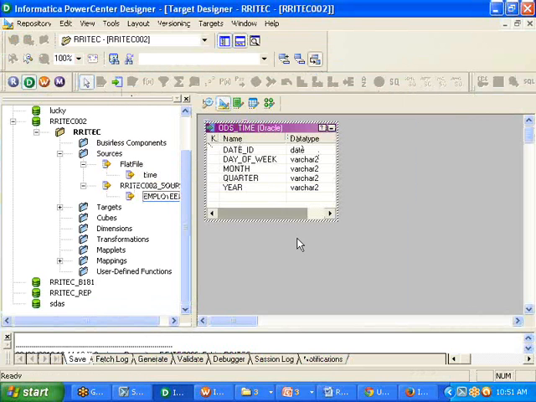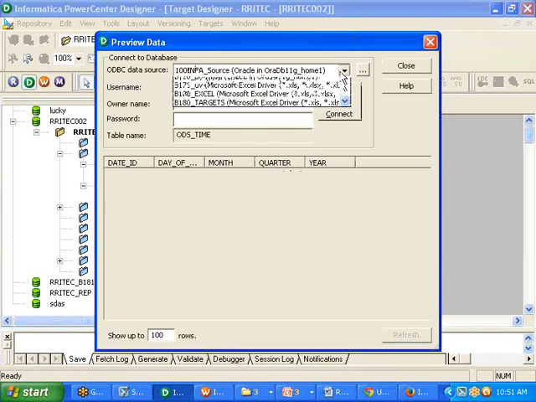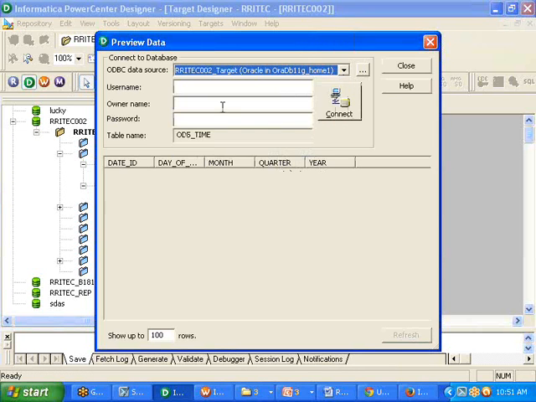Then it came here. Save it. And if you want to see the data of this one, right click and go for preview data. As of now, do I have the data in this one, sir? We should not. Why? Because the target tables are all empty tables that we created. Let us go and validate it.